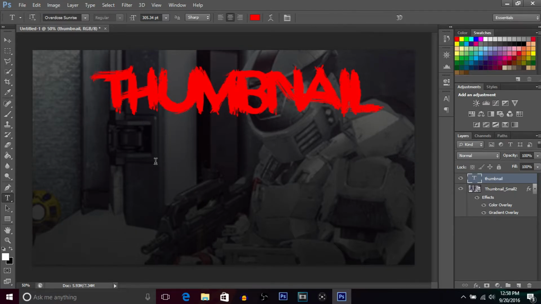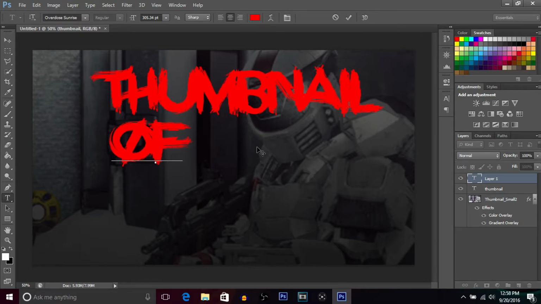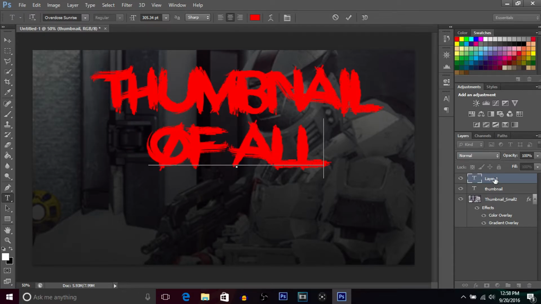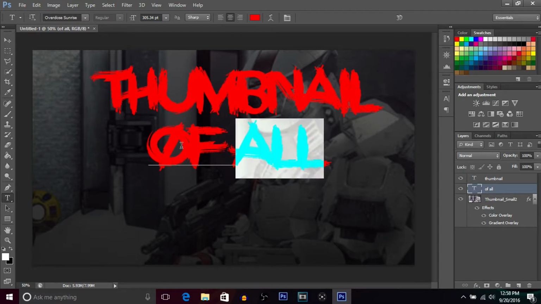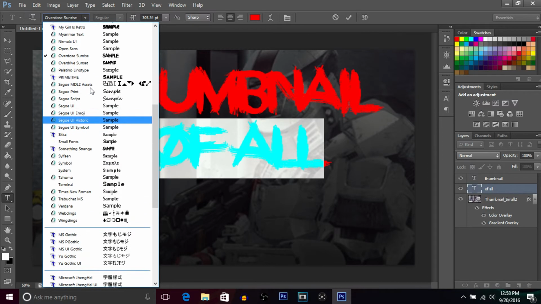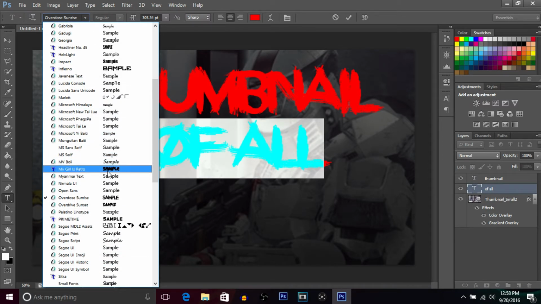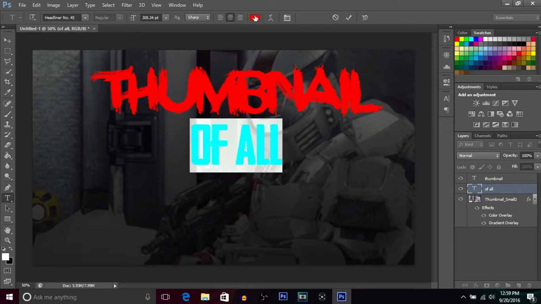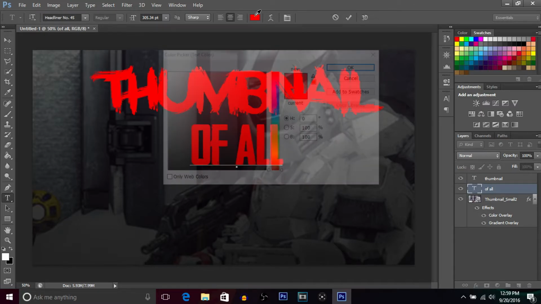And you're going to want to click down here, and type in your next text. I'm going to type in "of all." I'm going to kind of move it to the center. I'm going to move it below this layer, and now I'm going to select all of it, and change the font to a simple font. So we'll just do something like Headliner, for instance, and you can go ahead and change the color of this one to white and click OK.